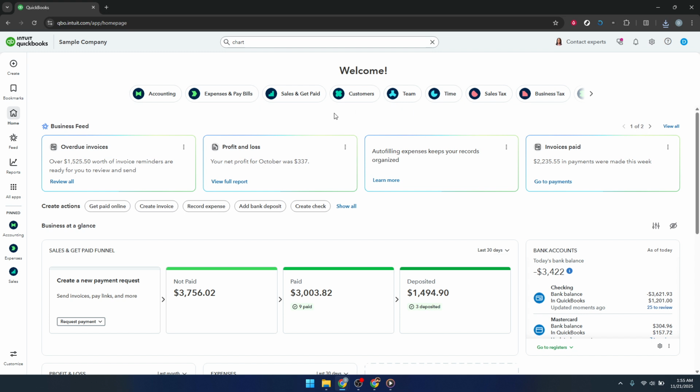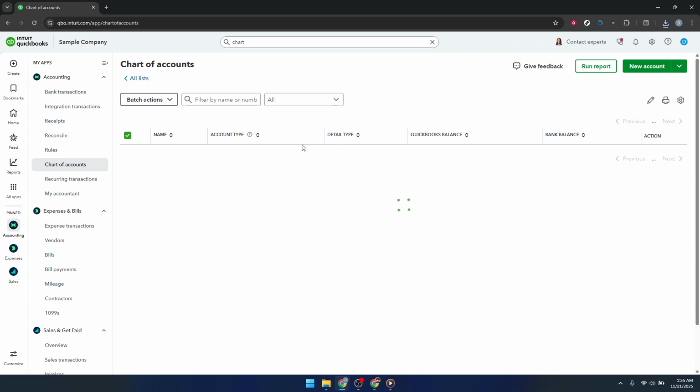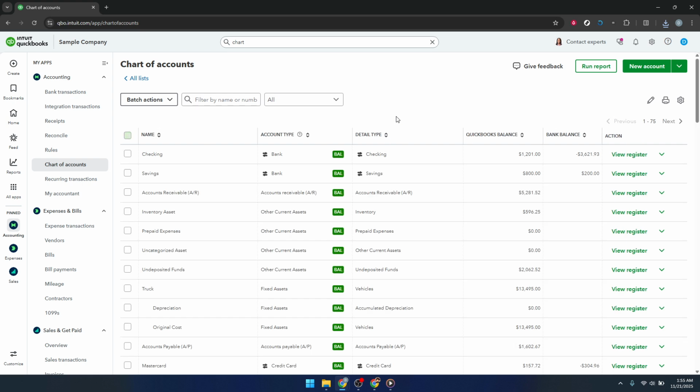accounts. Then, look to the top right corner of your screen and click the gear icon to open Settings. This is your hub for company-level tools and preferences. In the Settings menu, find the Your Company column and select Chart of Accounts. That opens the full list of accounts your books use, things like bank accounts, income, expenses, and liabilities. This is where new accounts get created and organized.